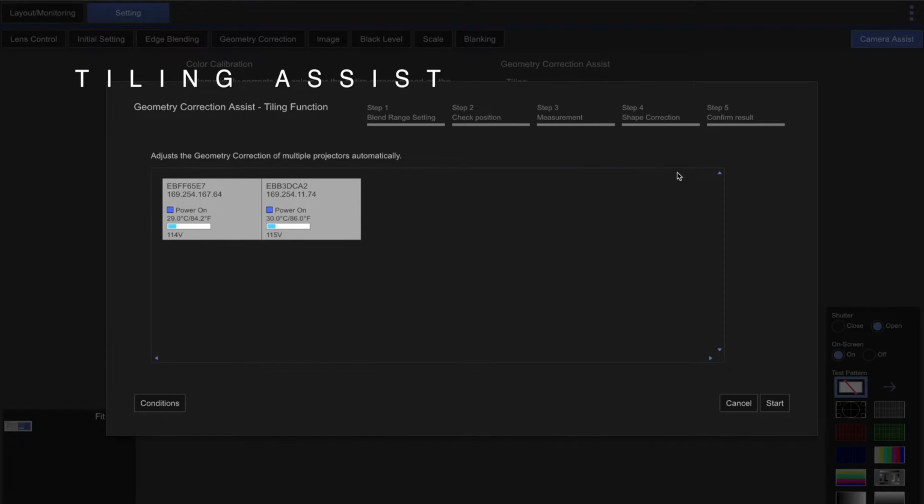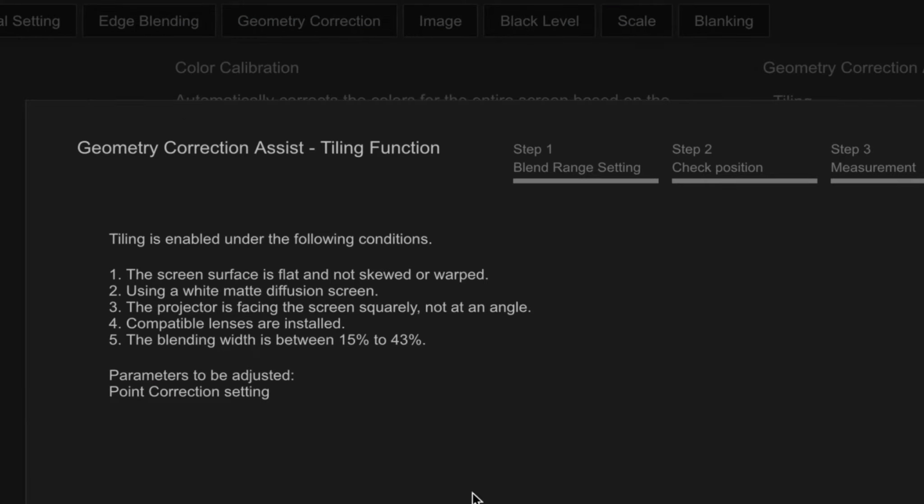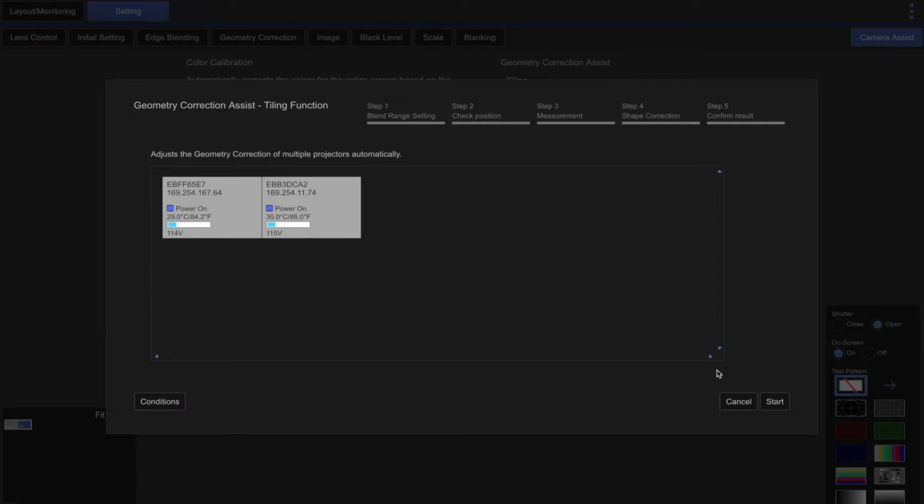Under Geometry Correction Assist, click Tiling, then click Start. This will take you to step 1, Blend Range Settings. Again, the same ideal conditions apply as the screen matching conditions. However, we have used this on slightly irregular surfaces and have gotten more than acceptable results.